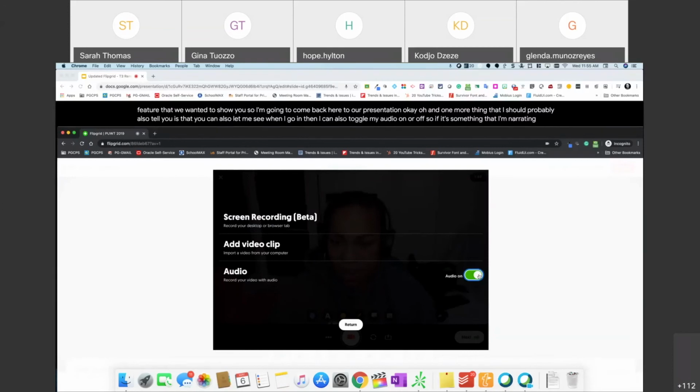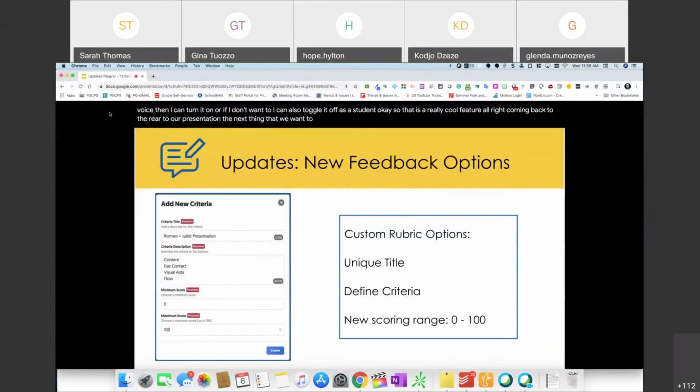All right, coming back to our presentation, the next thing that we want to show you is about new feedback options. As a teacher in Teacher View, I'm able to go in and create a grid. Let me come to my educator grid, and my different topics as I'm going in.